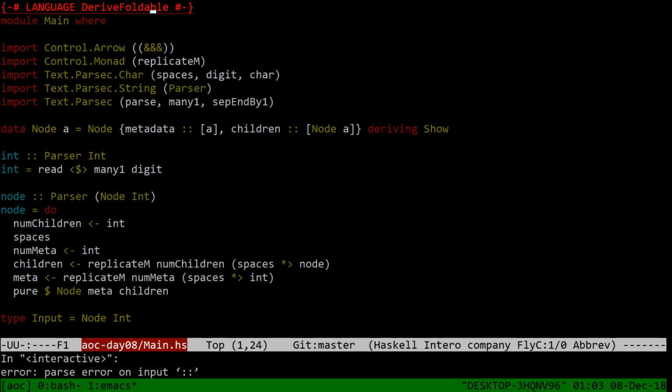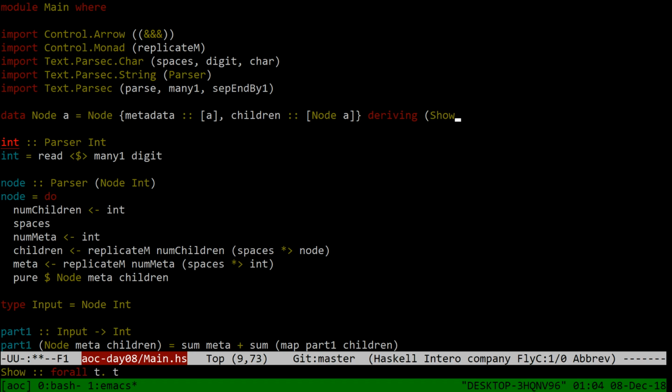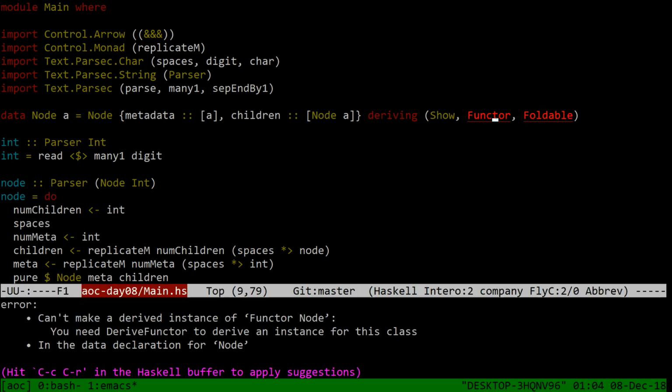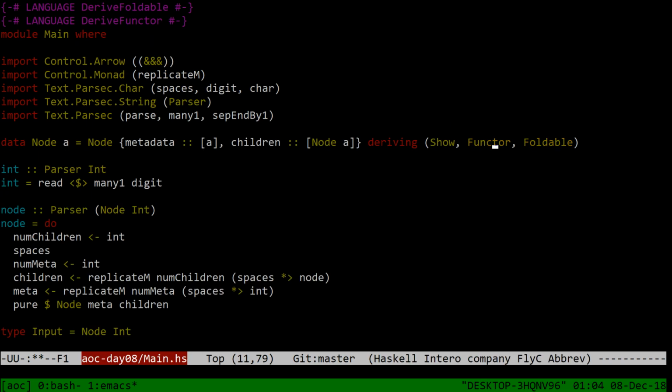Is that not right? What did I type wrong? Well, okay, I'll just let Intero mode tell me. Yes, please add that. Yep, do both of those. Derive foldable, derive functor. I thought that's what I wrote. I must have had the punctuation wrong on one of these. And so now our node is foldable and is a functor, and it's great.